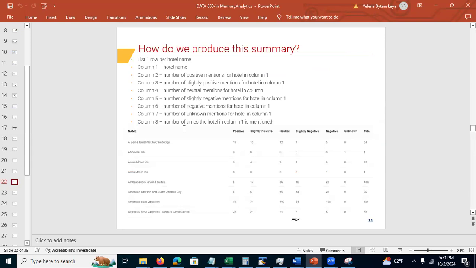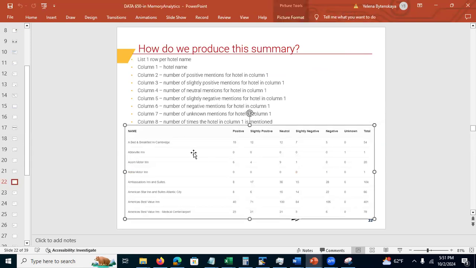Now let's solve this problem. I want to have my hotel name in the first column. In the next column, I want to list the number of positive reviews for that hotel. In the next column, I want to list the slightly positive. Next column, I want to list the neutral. Next column, I want to show the slightly negatives, and I want to do negative, unknown, and the total, right? So I want to have only one row for each hotel. And I want to have a nice summary like this. How do you do that?